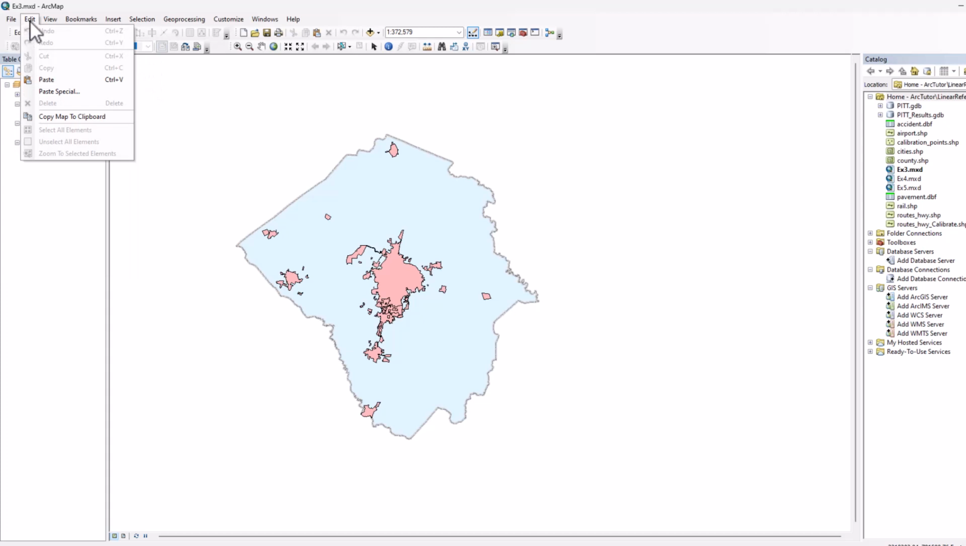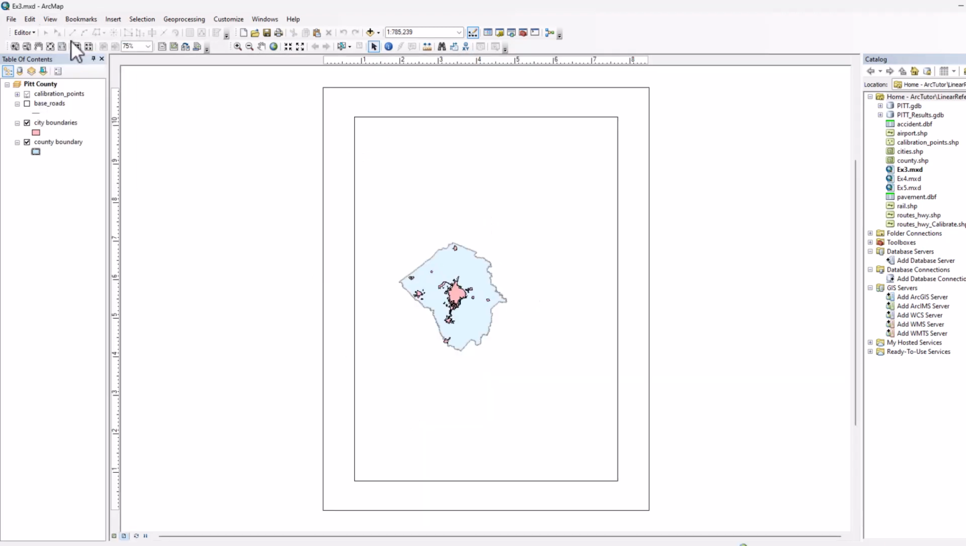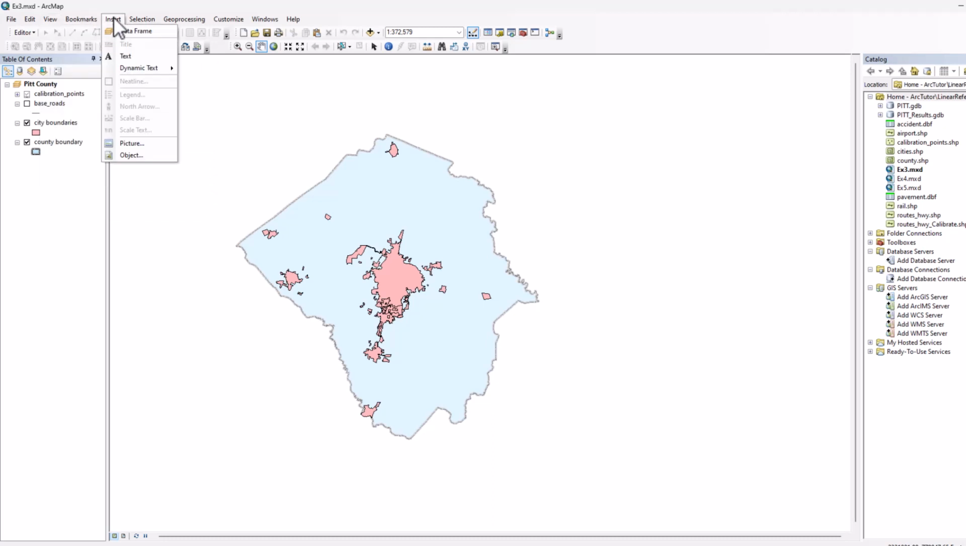There you can edit some of the text in your project. View, this would be the data view. So I'm currently in the data view. If I went to layout view, it would look like this, like it's on a plan sheet or something like that. But for most modeling purposes, I want to look at data view. We can also view some graphs and reports here if you want to see that. We can refresh the drawing if we've made some changes or pause any operations we have going on. We also create bookmarks in the project, insert data frames, texts, pictures, and objects.